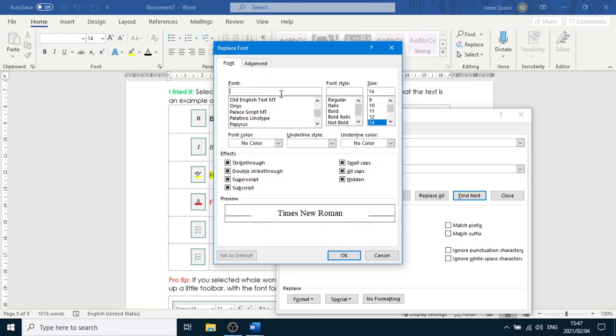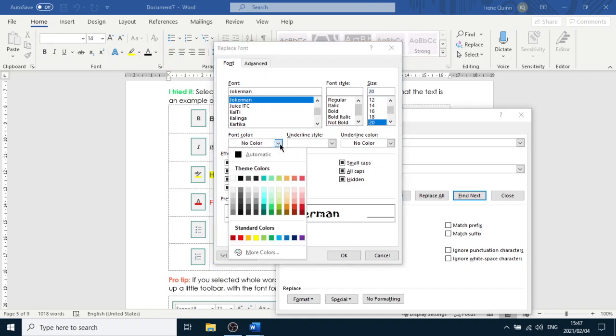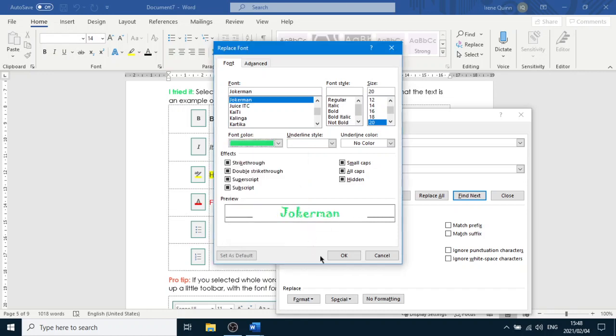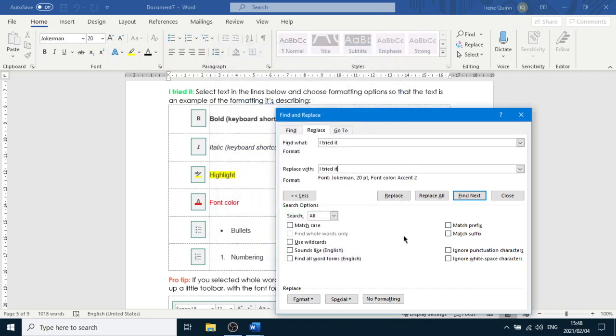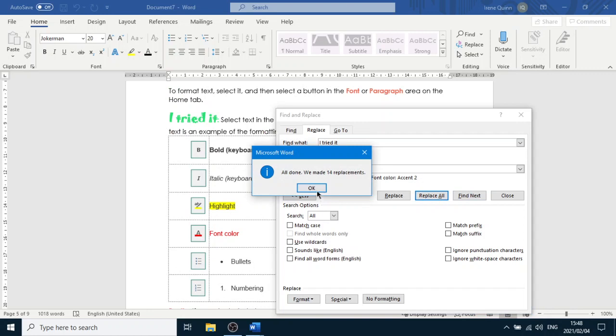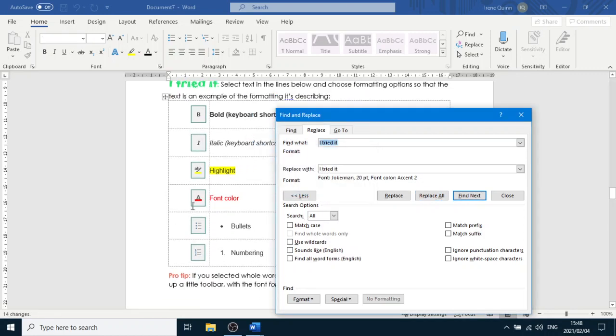If I want to find, I'll just type in the search window, there it is, and 18, or let's make it 20, and then we click OK. I don't like this no color story, so I'm going to get onto the green and click OK, and then I'm going to click on replace all. So it made 14 replacements. So there it is.